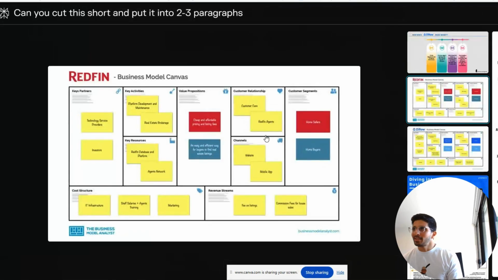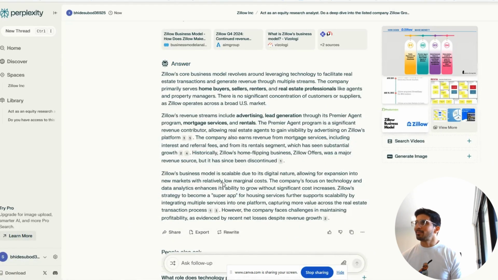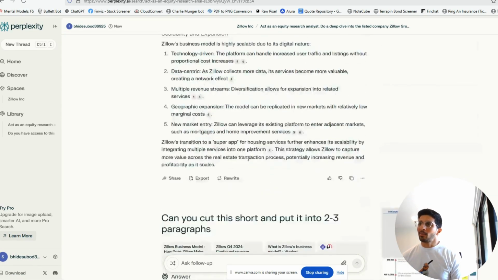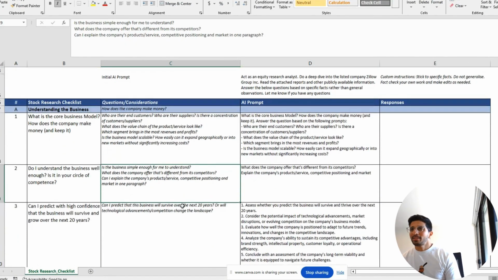And what it has also done is pull out specific images from either websites or from what we have uploaded as documents, and it is helping us answer certain questions here, like what the business model is, who the key partners are, what the value proposition is, what the customer segments are. So this is all very helpful. So I can either copy this part here, or if I want a detailed answer, I'll copy that part and then paste it back here. And then I'll keep doing that for each and every item of the checklist.